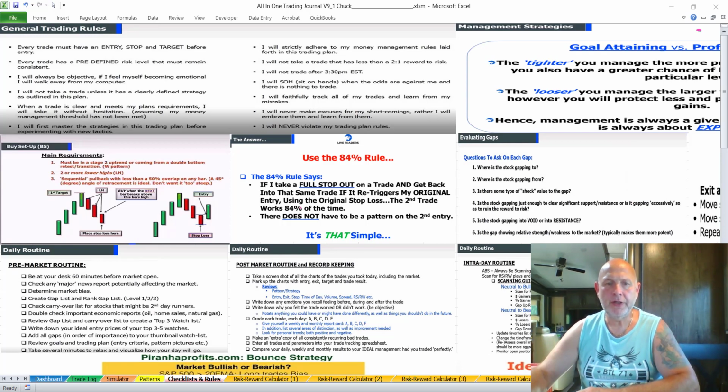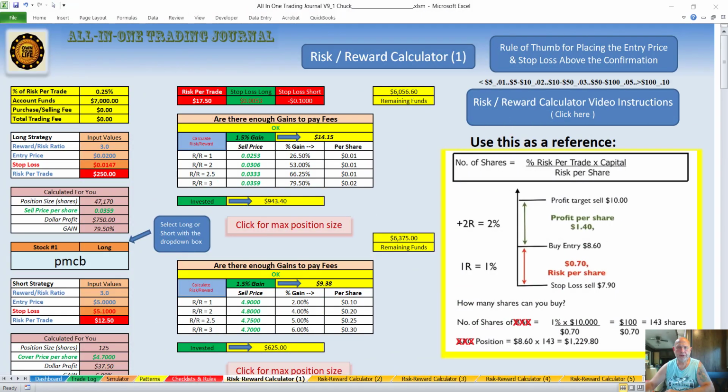The next sheet in the trading journal is the risk-reward calculator. There are 6 risk-reward calculators in the trading journal, as I found it to be quite frustrating to have to change the data for each stock that I was contemplating trading on. Now that there are 6 calculators here, you can retain the information for up to 6 stocks at a time before you need to change the data. I'm not going to go into much detail about the risk-reward calculator in this video, as I have a video on the risk-reward calculator by itself.